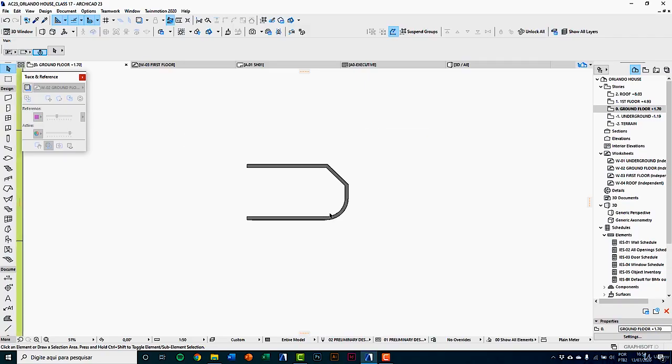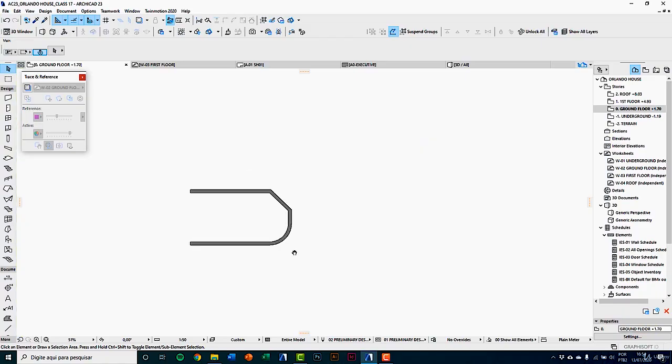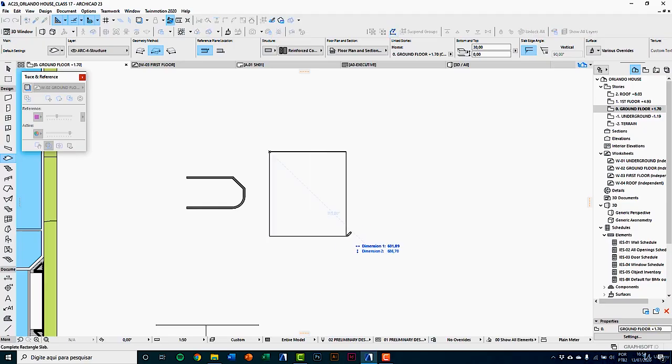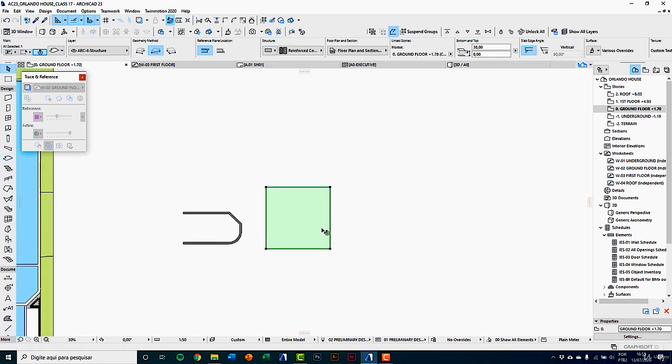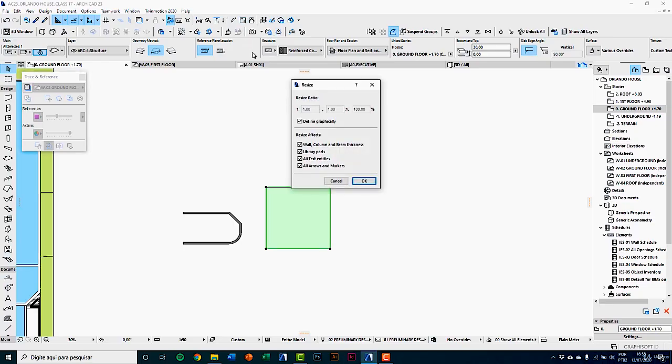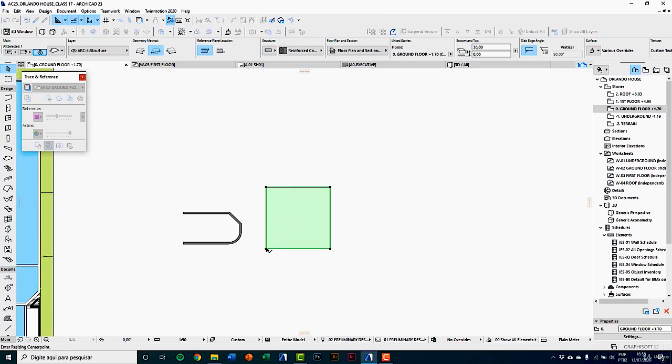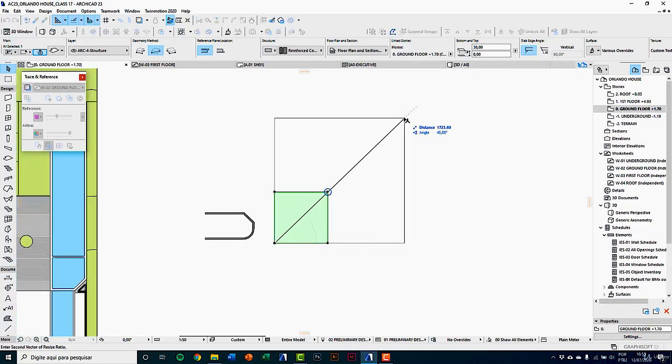And we have the resize command. It is like a scale command, so I could have a slab. I'm going to use here the slab tool. I'll put 5 by 5 meters, and selecting the slab and clicking resize, I have the option to define graphically. In this way, I can click on one point, another point on the diagonal side, and click to redefine the size.